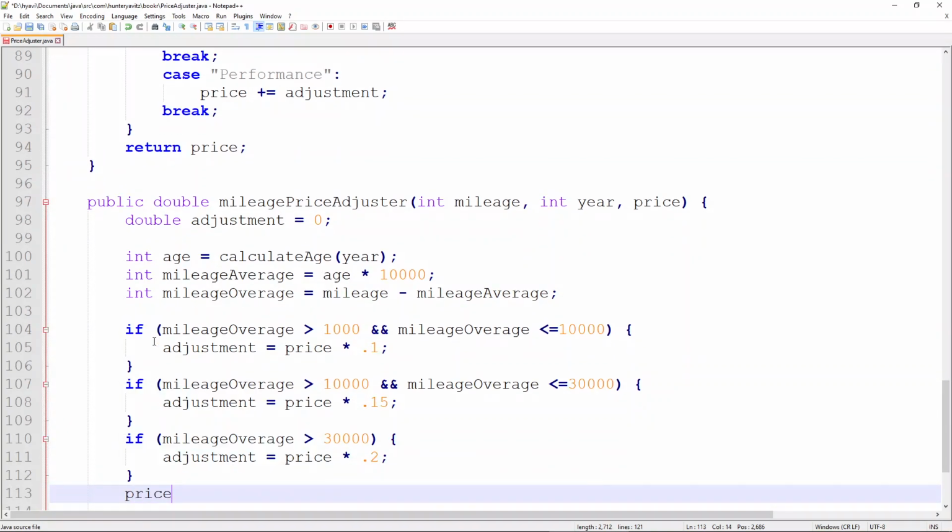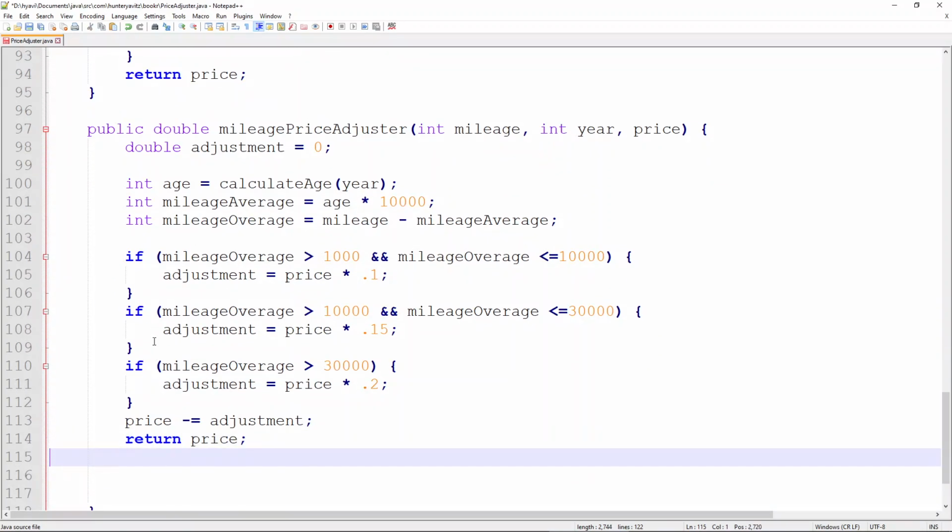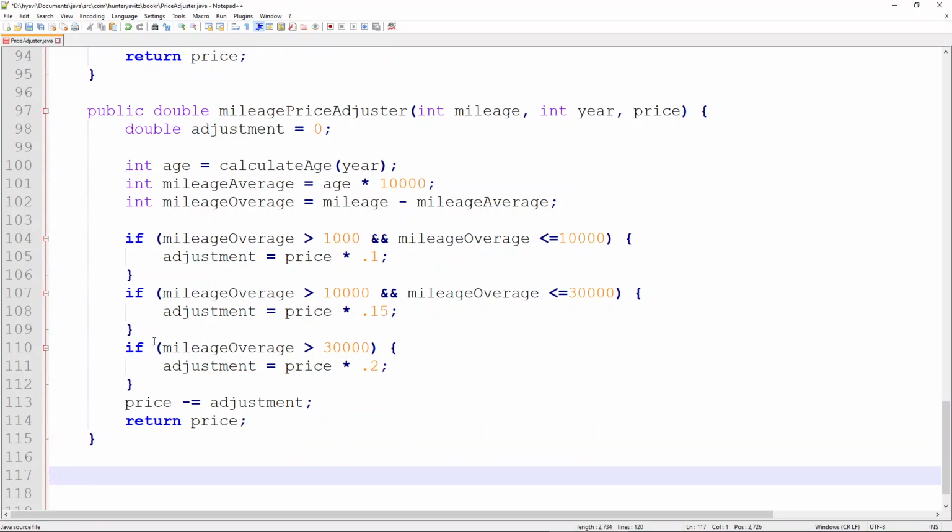Then we'll go ahead and make that adjustment. The price is going to be equal to whatever it was minus the adjustment we've made. And then we will return the price. All right, so that's the method that's going to calculate the price adjustment based on the miles of the car.